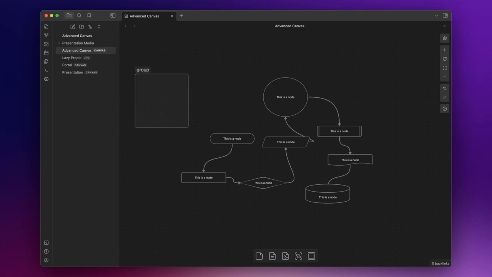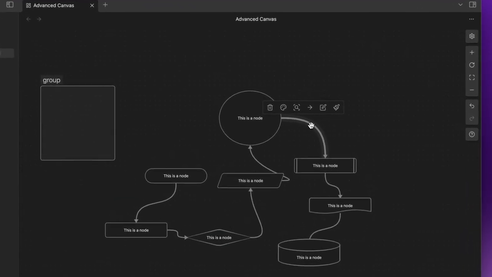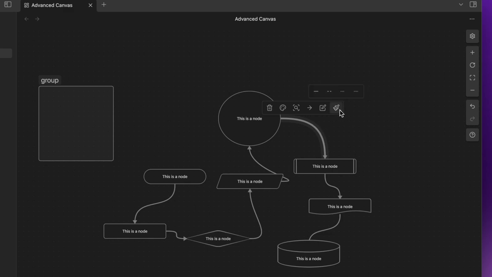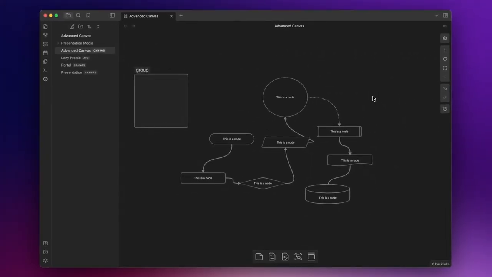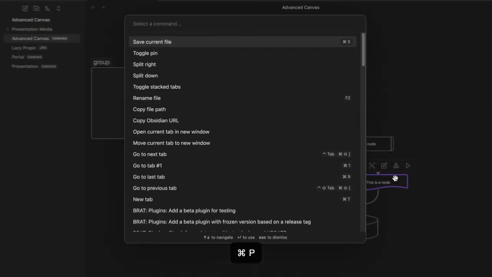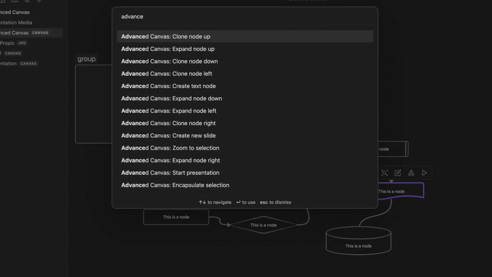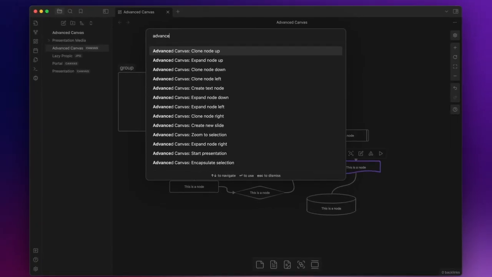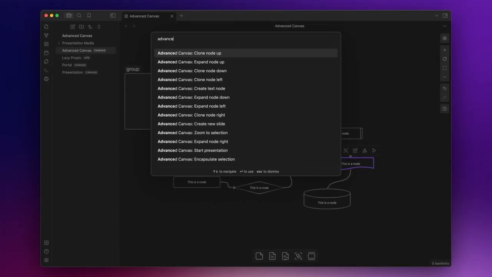The shape of the nodes is not the only thing you can modify. If you click on this brush icon, you will be able to customize the style of the arrows, choosing between long dashed, short dashed, or dotted. Now, if you open the command palette and search for Advanced Canvas, you will notice new canvas commands. These commands can either be activated directly from here or assigned to hotkeys for ease of use.